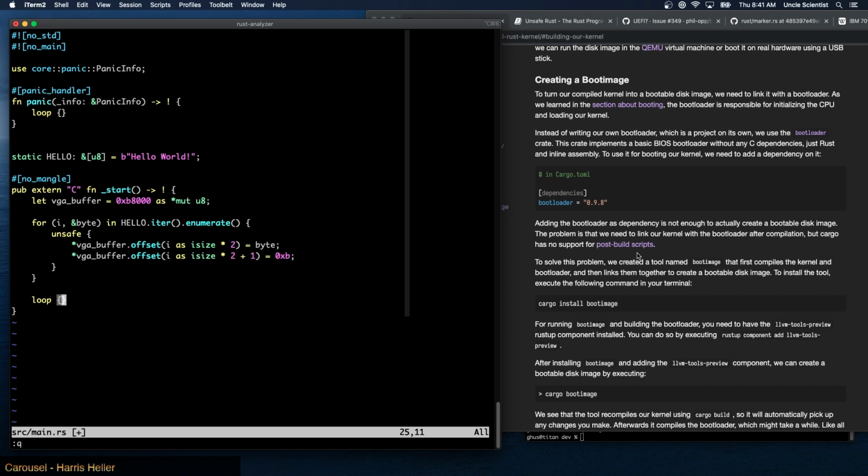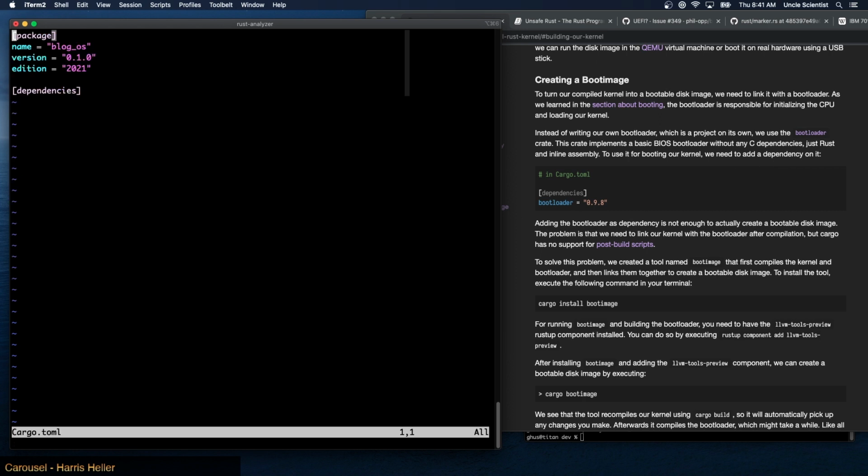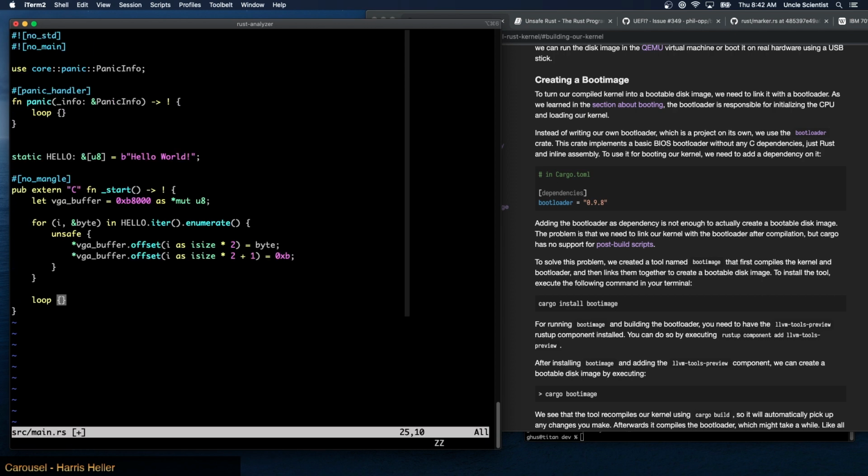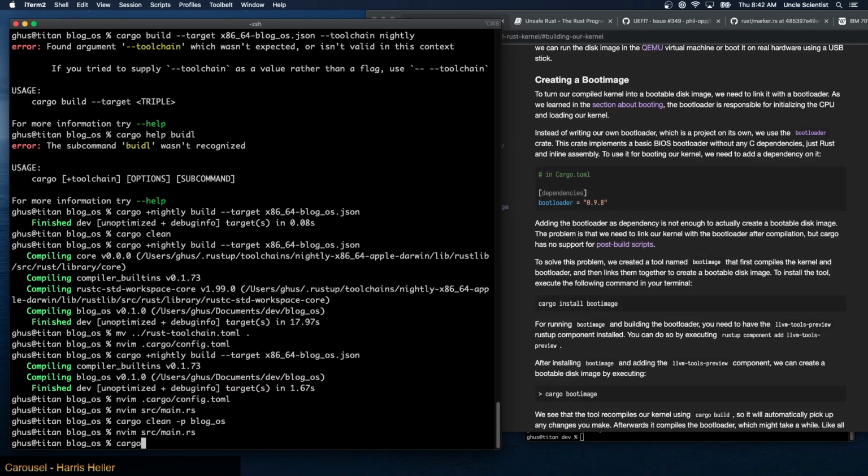Instead of writing our own bootloader, which is a project on its own, we use the bootloader crate. This crate implements a basic BIOS bootloader without any C dependencies, just Rust and inline assembly. To use it for booting our kernel, we need to add a dependency to it. Okay, so in our Cargo.toml, bootloader equals... should I just grab the latest? I don't know if 0.9.8 is the latest. Yeah, let's save these changes. cargo add bootloader.